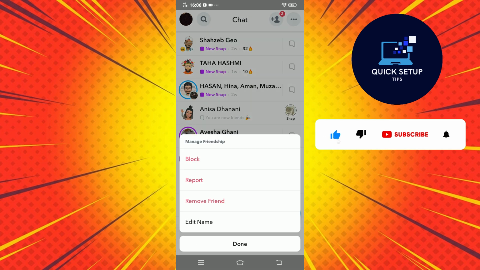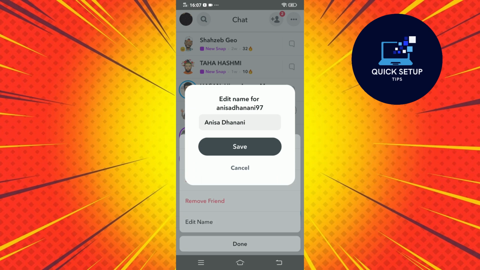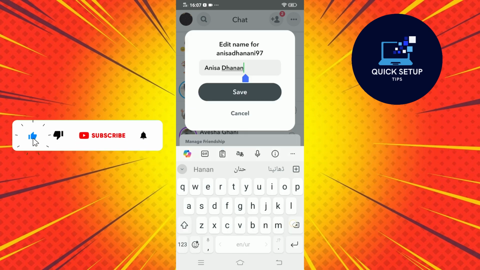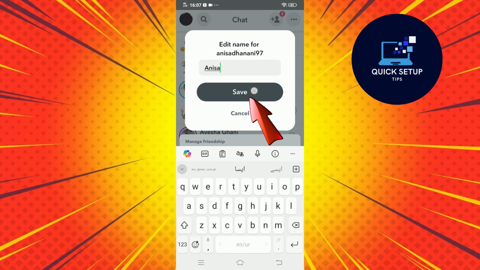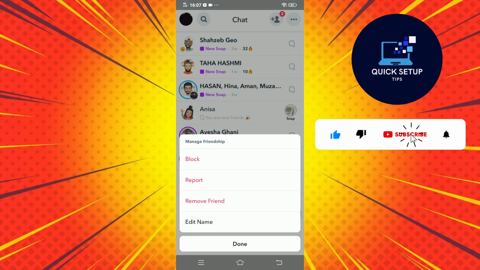Next, a new pop-up screen will appear with several options. Select Edit Name from the menu. Delete the current name and type in the new name you'd like to use. After entering the new name, tap Save to confirm the change. Finally, tap Done at the bottom, and their name will be updated in your chats and contact list.